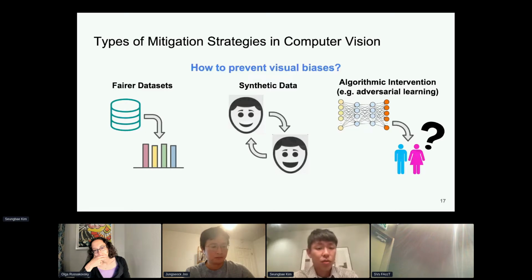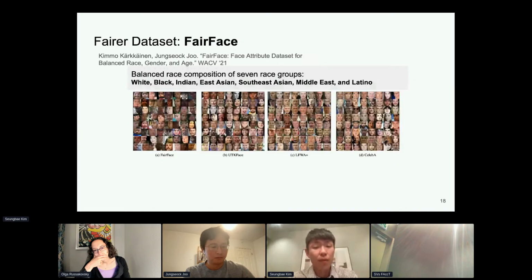The first strategy to mitigate bias is to build a fairer dataset. As we discussed with the problem of unbalanced datasets, it is very important to have a dataset where the data samples across the sensitive attributes are uniformly distributed. For face images, FairFace is known as the first and the fairest dataset. It has a balanced race composition of 7 race groups, including White, Black, Indian, East Asian, Southeast Asian, Middle East, and Latino, as well as a balanced gender composition of male and female.